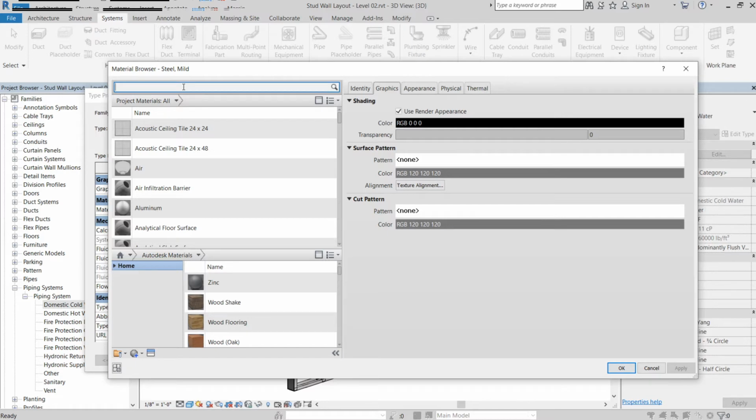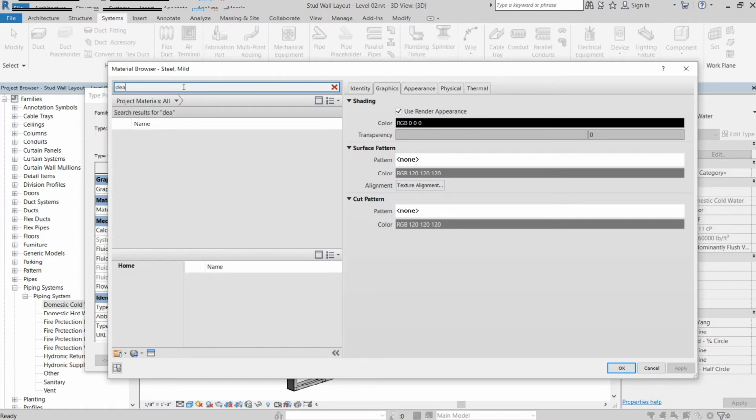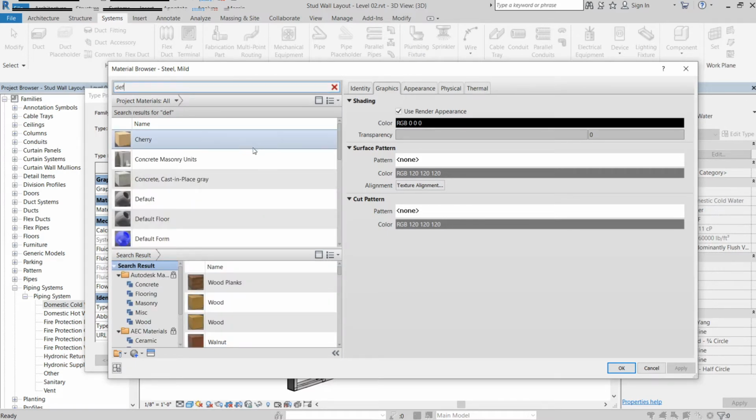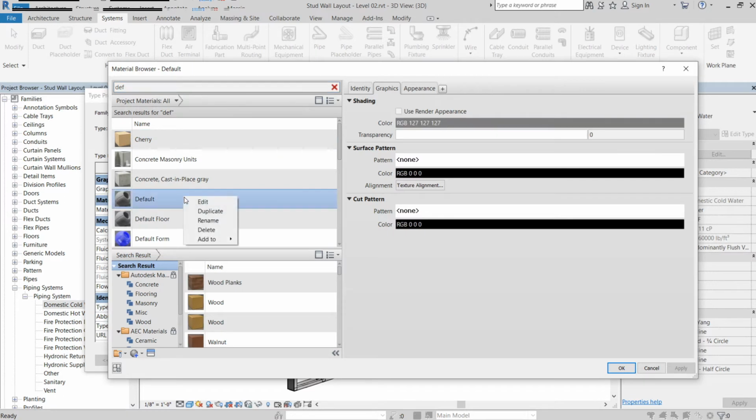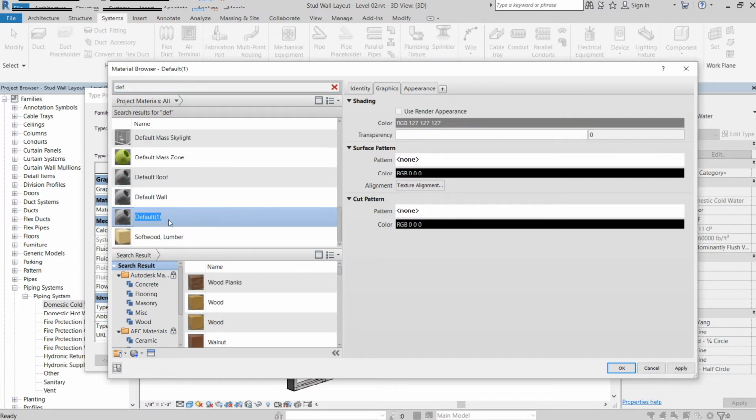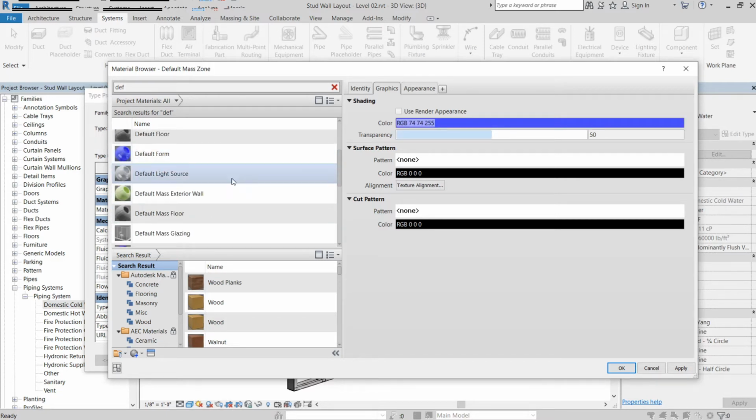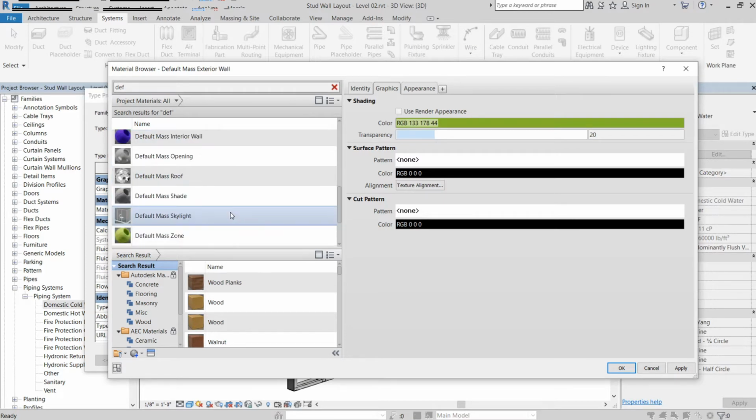So we're going to create some material here. We're going to search for our default material, and then we're just going to duplicate it. This is how I like to do it. You don't have to do it this way if you don't want. We're going to name this domestic cold water. We're just going to find that. Where did it go?